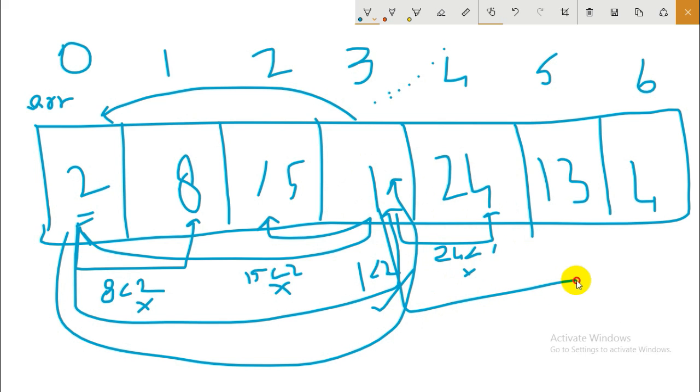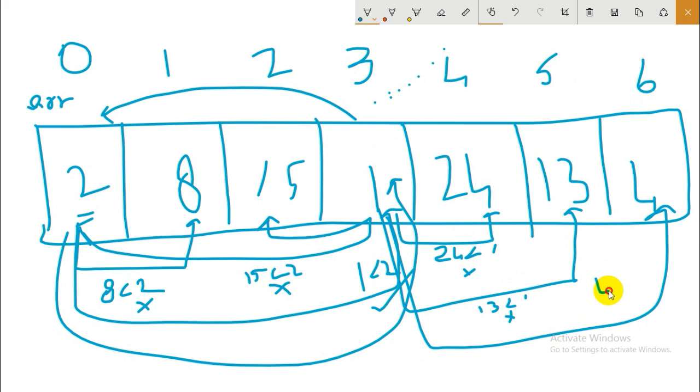And the control goes to the next element of the array, that is 13, which is present in the 5th position. In the same way, we're going to check whether 13 is less than 1. Since this is the wrong statement, we're not going to do anything. Then we go to the 6th position, that is the final position of the array, and check 4 is less than 1. Once again, this is the wrong statement, and we are not going to make any changes.